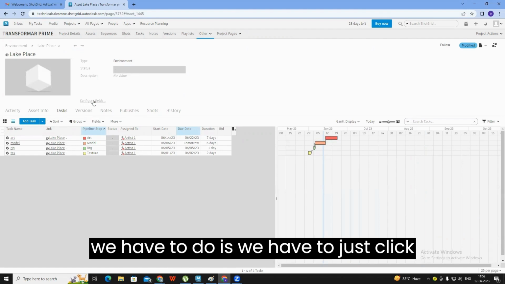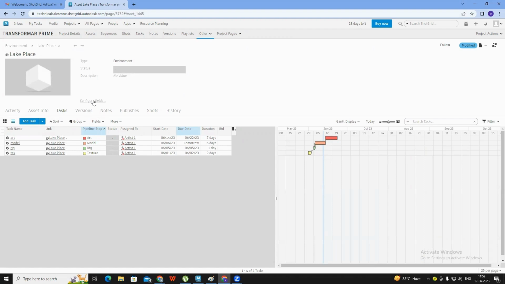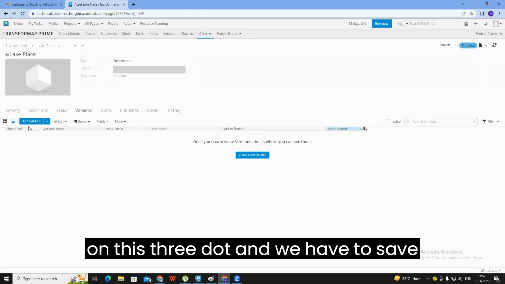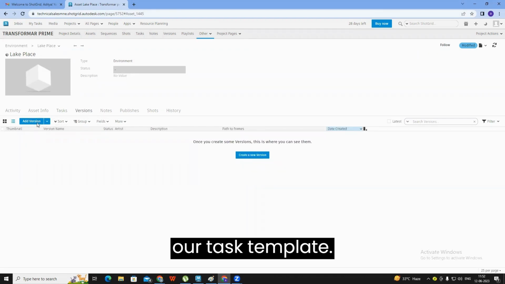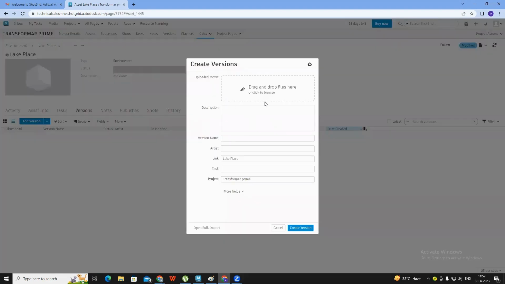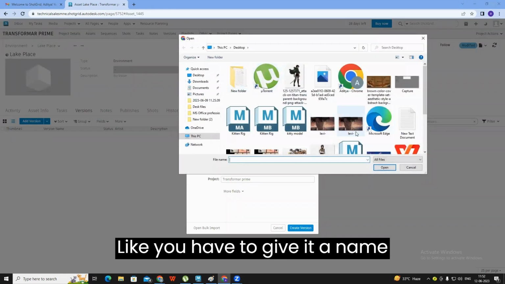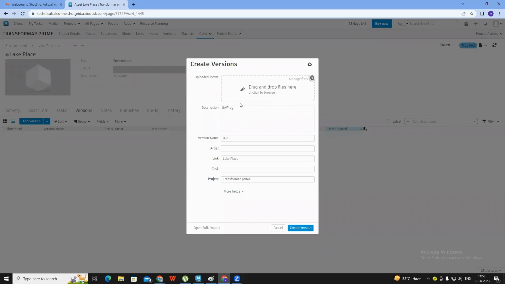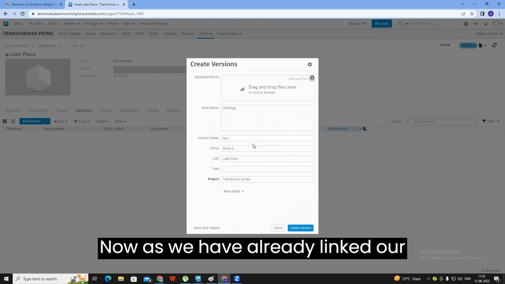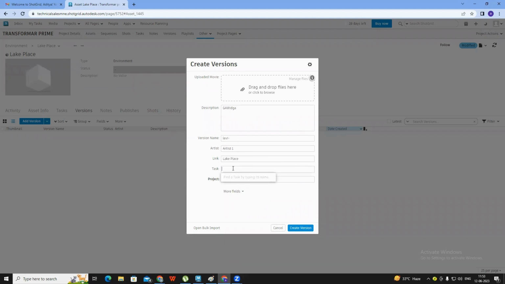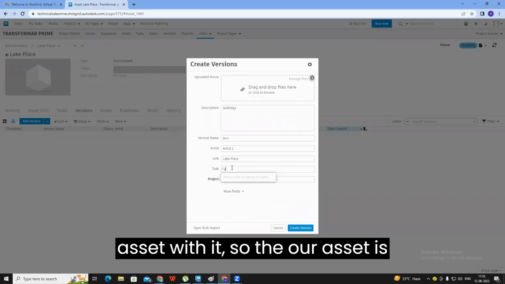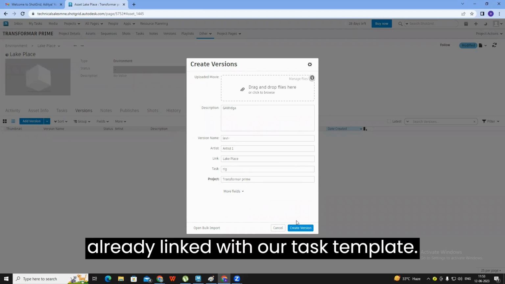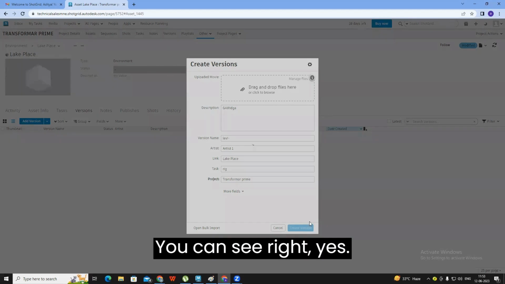Now what we have to do is click on this three dot menu and save our task template. You have to give it a recognizable name, and after that you have to create the task template. Now, as we have already linked our asset with it, our asset is already linked with our task template. You can see, right?